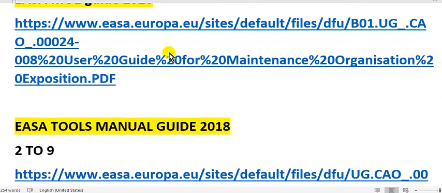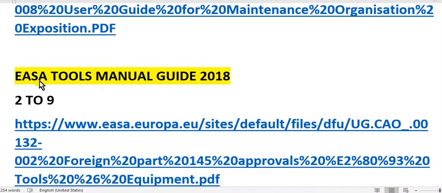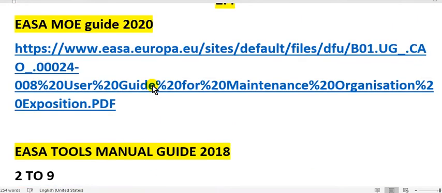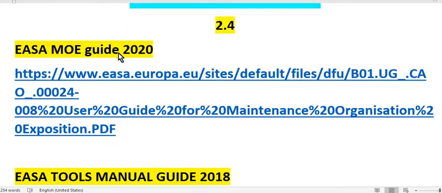Also, the second manual required is the EASA tools manual. This link helps the companies or the airlines to issue the tools manual. If I go to this manual, go to part 2.4, which speaks about the tools and equipment guide. I will show you here.